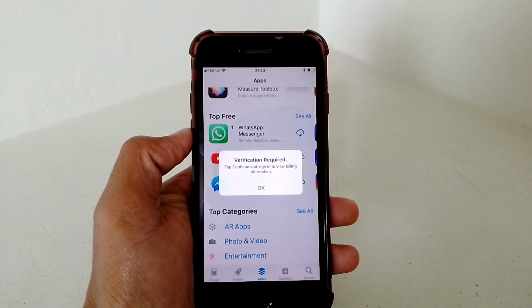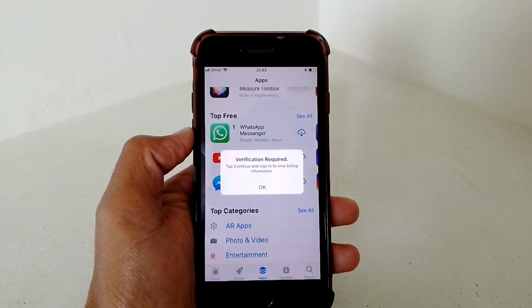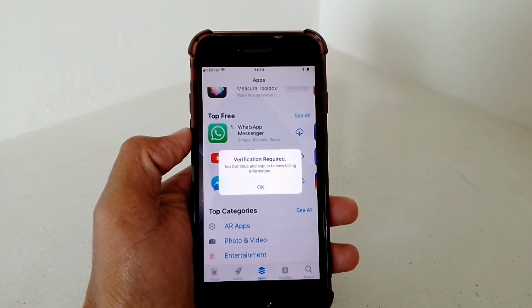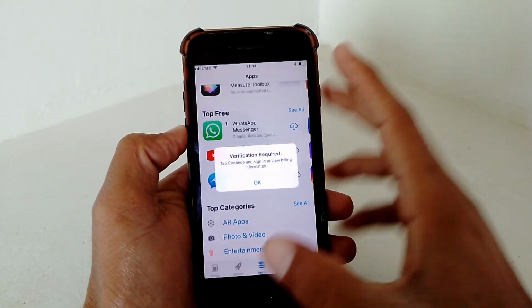So guys, in this video I'm going to be showing you how to fix verification required on App Store. If you try to download a free app or try to purchase an app from App Store and it shows an error, verification required, tap continue and sign in to view billing information. Okay guys, so how can you fix this type of error?